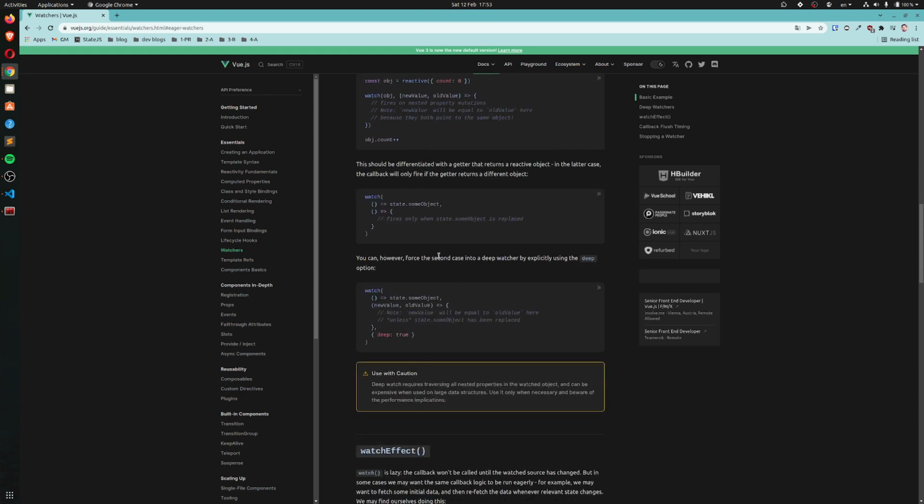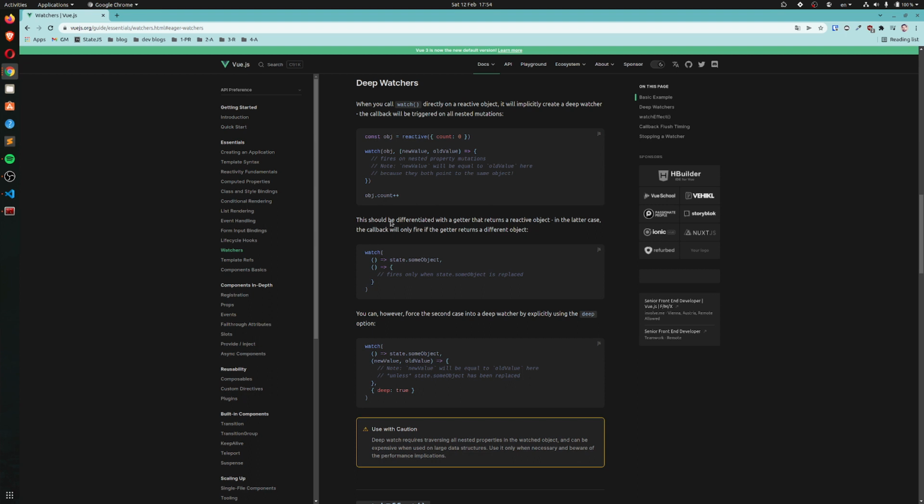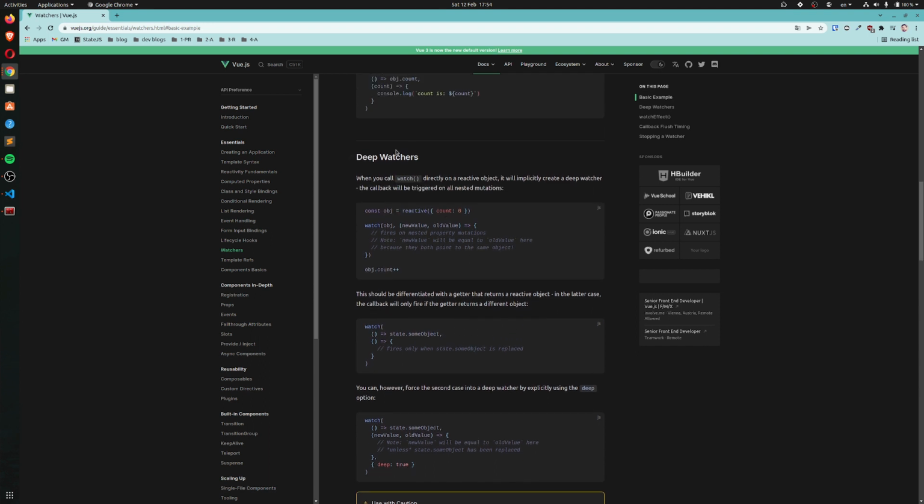You can, however, force the second case into a deep watcher by explicitly using the deep option. Note, new value will be equal to old value here unless state.object has been replaced. Wait. Callback will only fire if the getter returns a different object. Yeah, that's what I would expect, right? When you call watch directly on a reactive object, it will implicitly create a deep watcher. All nested mutations will trigger this.